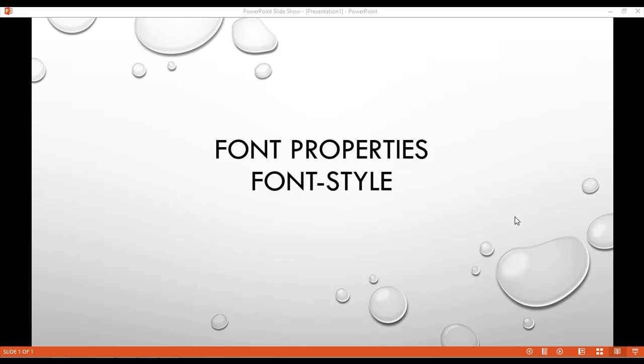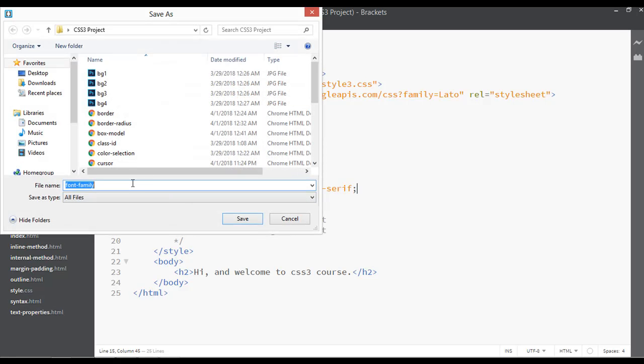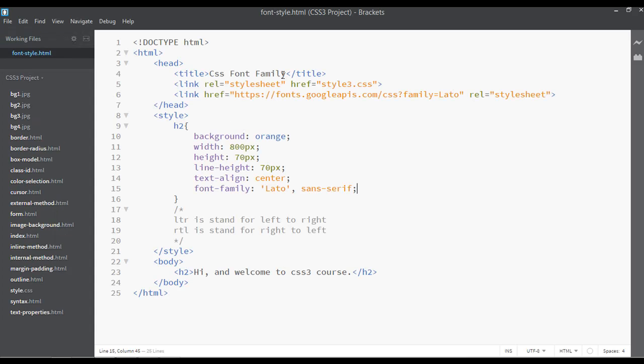We have another topic, this is called font style. So just go to your code editor and save as this file to create a separate file, font-style.html, and you can just save this, change the title, font style. From here, I'm just going to add some font style here.